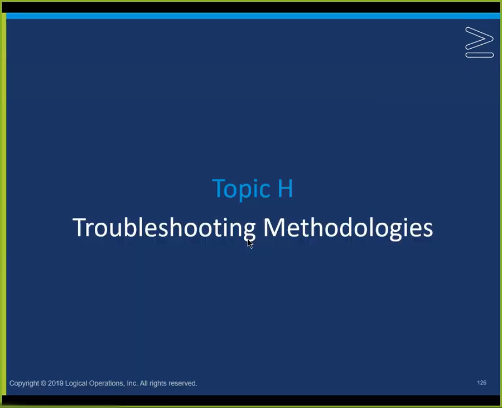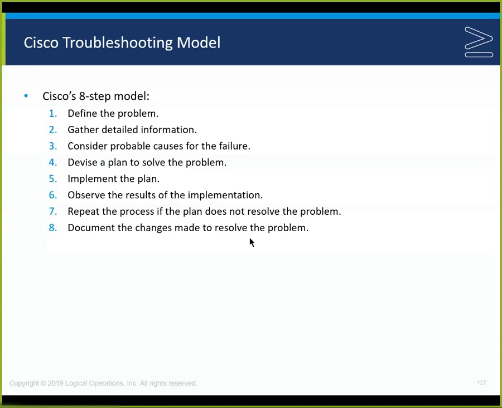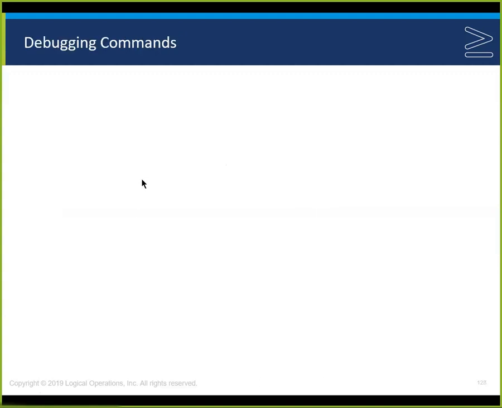Let me go through the troubleshooting methodologies here, and these are not going to be anything dramatically different than you used in any of the CompTIAs. We're going to define the problem, gather the information, consider the probable causes, devise a plan, implement the plan, observe the results, repeat the process if it doesn't resolve the problem, and document the changes once we have fixed the problem. What did we actually do to do it?